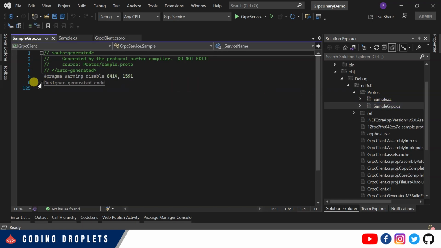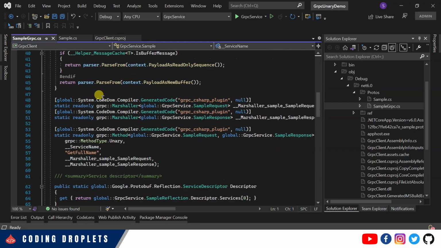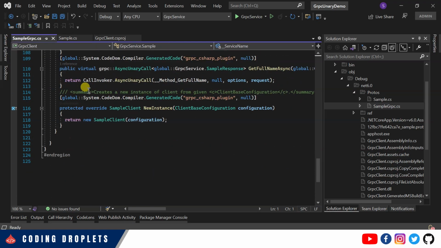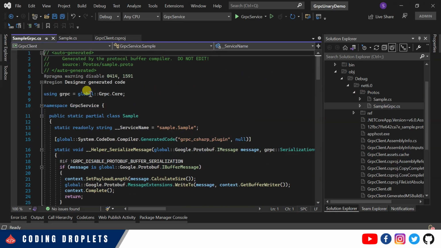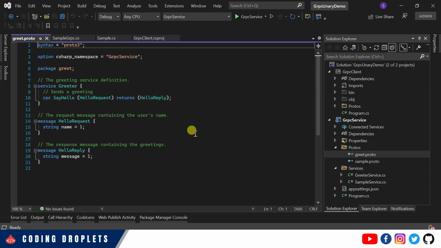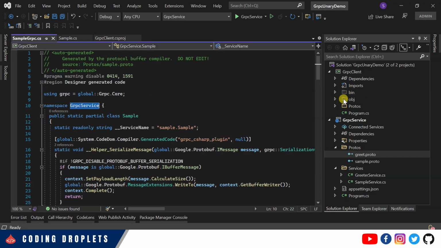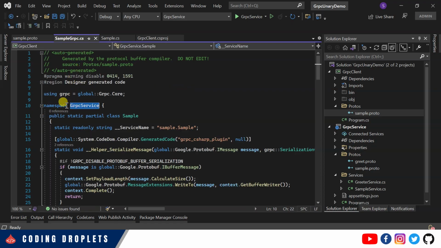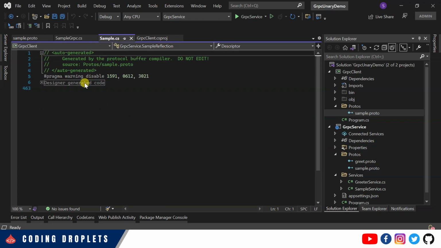Okay, here you can see gRPC has auto-generated so many codes for us. So we can directly consume this code, and here you can see the namespace is gRPC service. This is the namespace which we have mentioned in the proto file. Here in this proto file we have mentioned the C# namespace is gRPC service, and the same namespace has been created here. And I'm opening the next CS file, sample.cs.